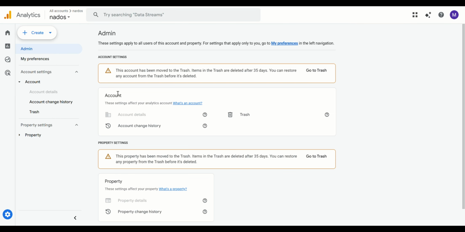Items in the trash are permanently deleted after approximately 30 to 35 days. During that time, you can restore the account if needed. And that's how you delete a Google Analytics account.